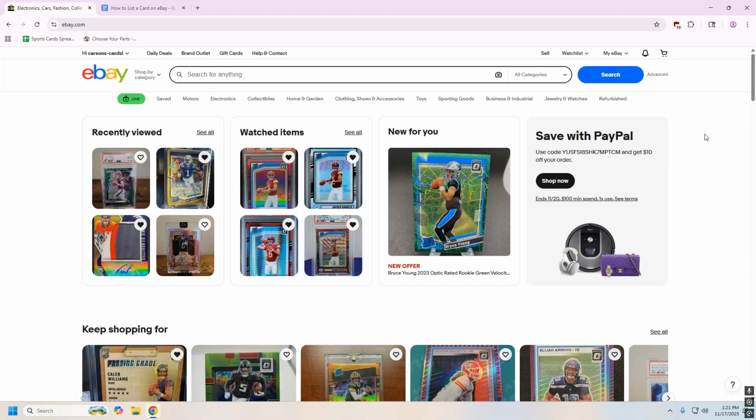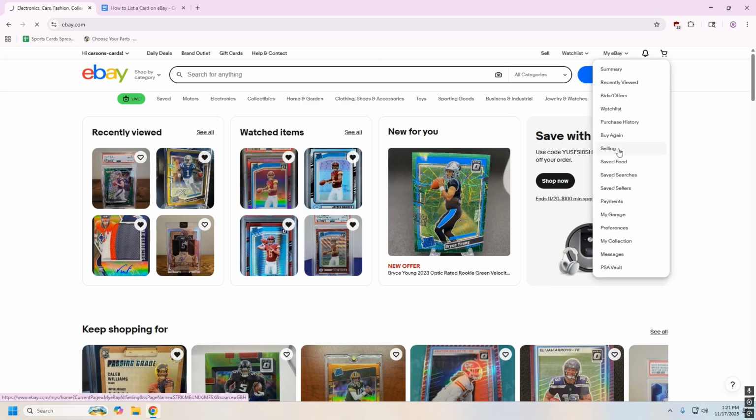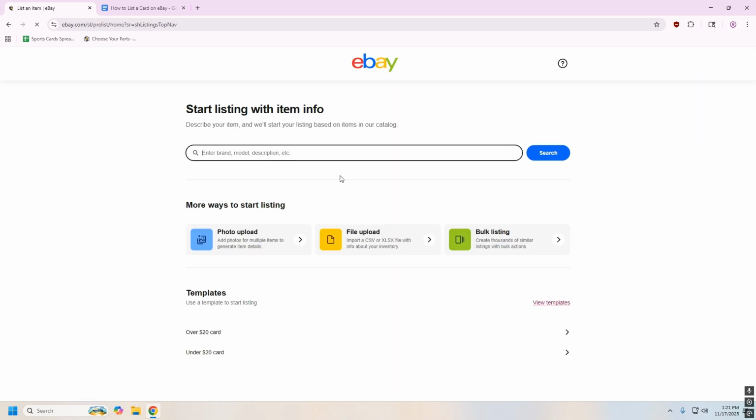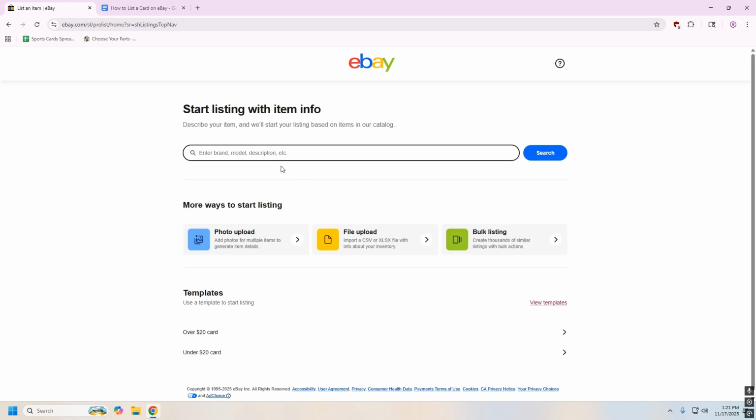Now to list the card on your computer, you go to My eBay, Selling, and then go to Listings and Create Listing. From here you have two options. You can either list the card entirely from scratch just by typing in the type of card that you have and hitting search, and then eBay will help you find a similar item, or I would just use your own title so that way nothing gets messed up. Or your other option is to use a template that you create.